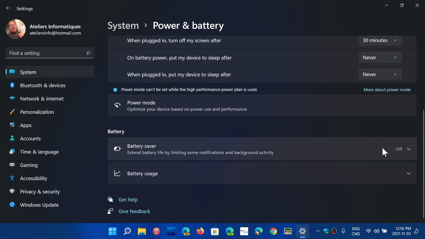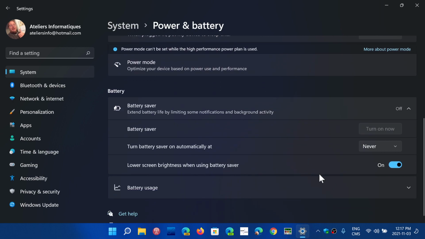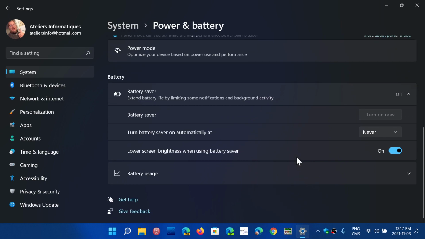Then there's the battery saver, which is off right now here. So you can actually turn a battery saver on automatically at a certain time. And you can lower the screen brightness automatically when power saver is on. Once again, the biggest usage of power on your computer when you're not using it much is the screen brightness.